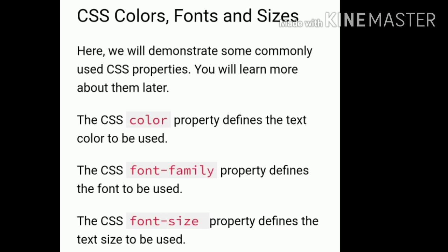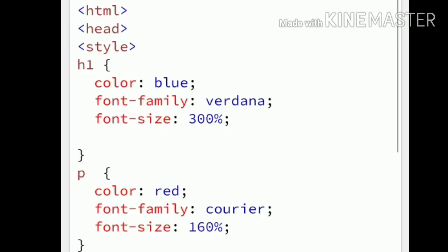See that program in HTML. Opening HTML, opening of a head, after then opening of style. In that one you have the h1 tag, that is h1 curly braces, color colon blue ended with semicolon, font-family colon Verdana, font-size colon 300%. After then the curly braces closed.